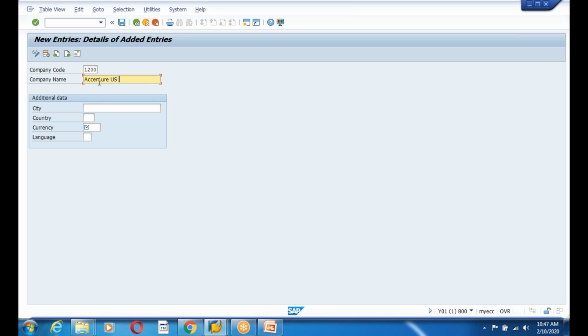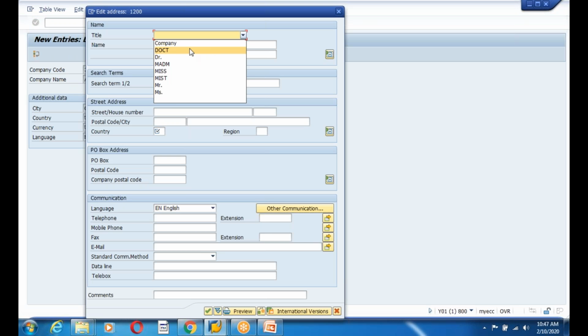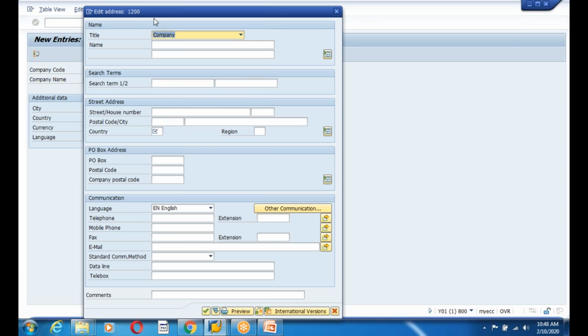Accenture US private limited. That is in a global company, but this is related to only the America company. So country is US, currency is US, and language. These three things are important. Language is English. I did one company code, but whenever you do company code, there is an address case.